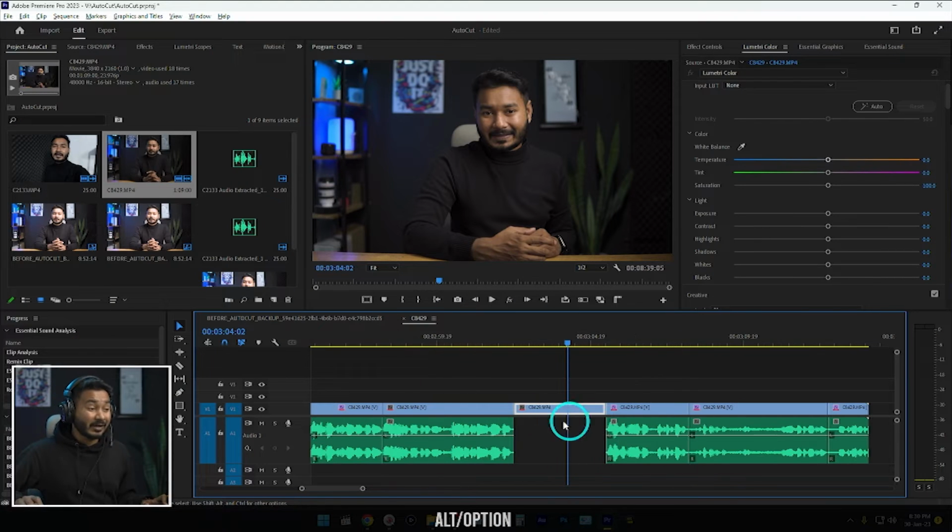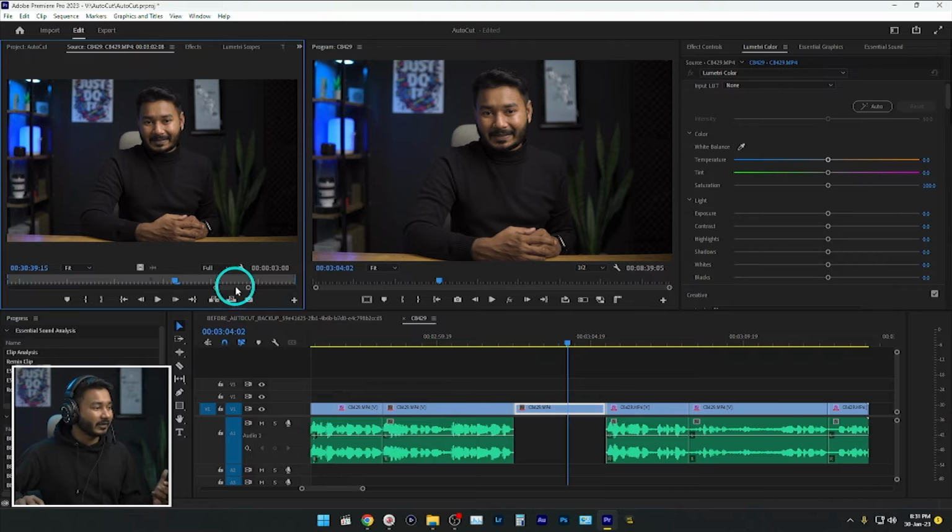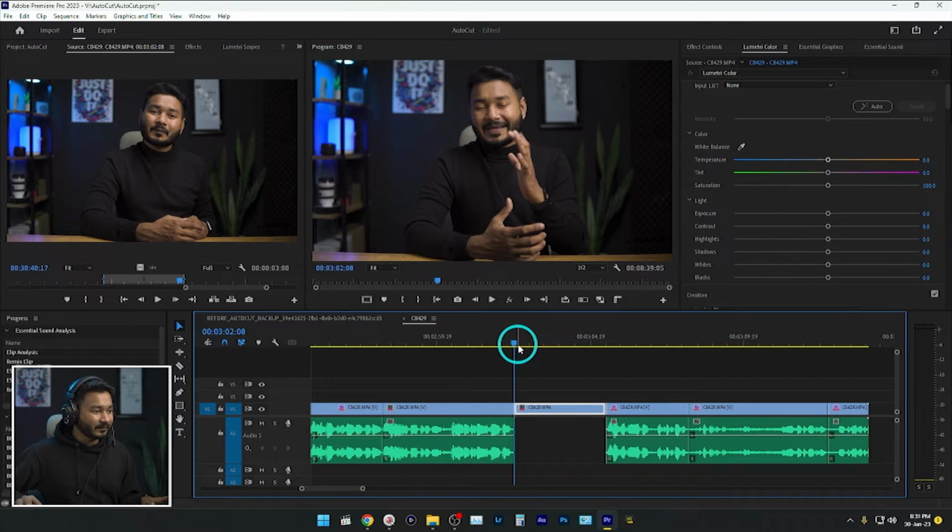I want a fast process. How can you do that? So what you have to do, you can just double click here and then it will open here on the source monitor. And here you can zoom out. You can see the in point and out point for this clip and for this section is accurate, but there is a problem here.